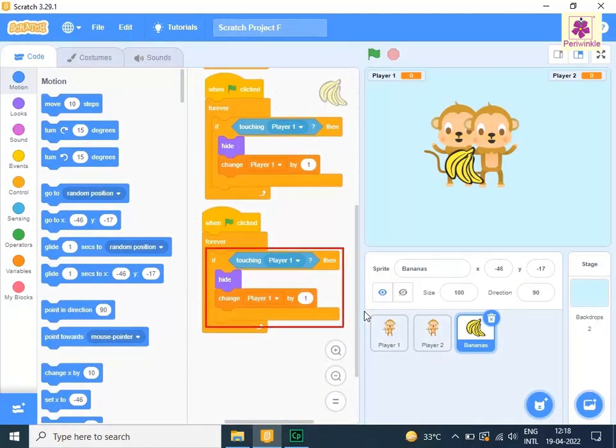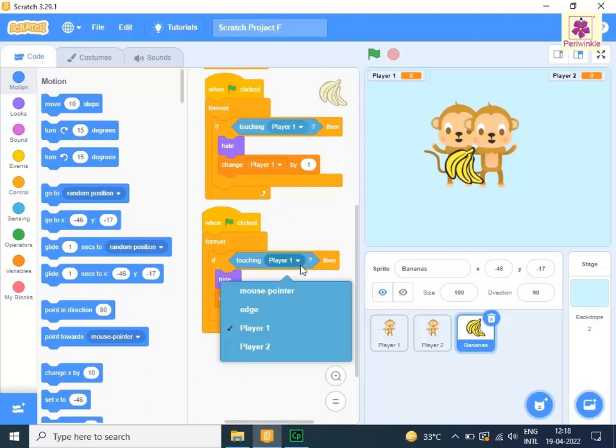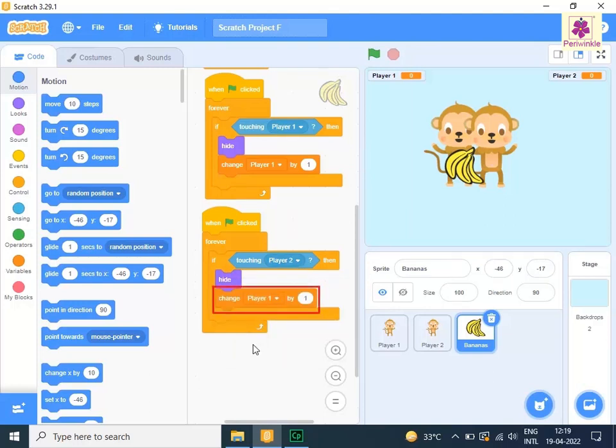In the If-Then block, change the Touching Player 1 option to Touching Player 2. Next, in the Change Player 1 by 1 block, change the Player 1 option to Player 2. Now, save the changes.